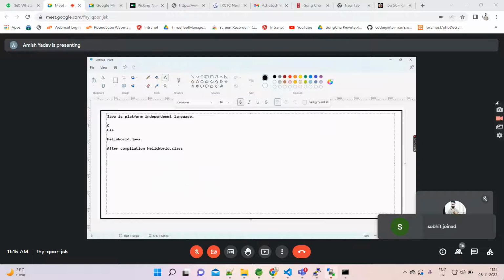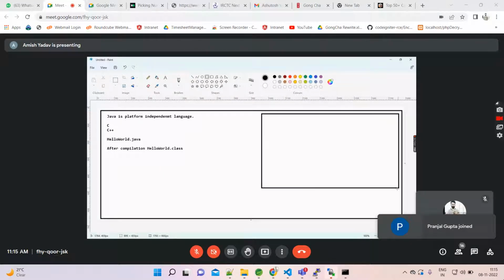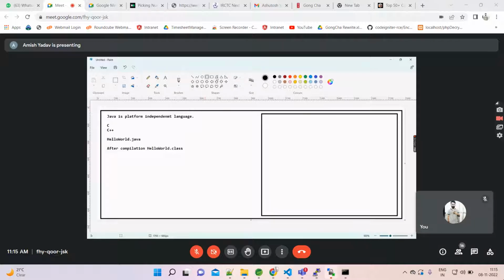Let me create one another box here, right? So we have different operating systems, right? Let me give different names here. Let's say we have Windows. Okay, we have Linux as an operating system as well. We have Mac OS as well, right?